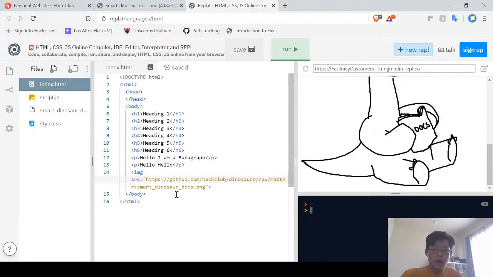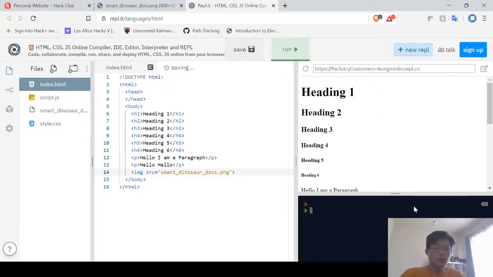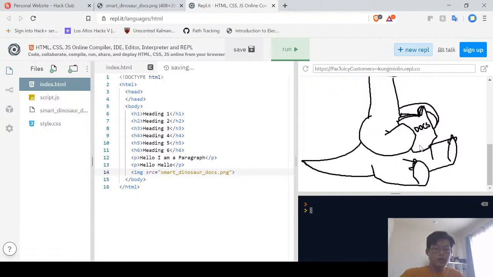To use my local file, I have to replace the source with the local file path. So because my index.html file is in the same directory or folder, I can just put the name here, smart dinosaur docs.png. Okay, let's click on run. And there, that's my picture.